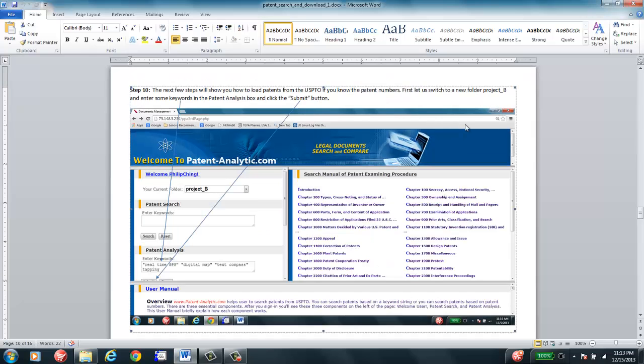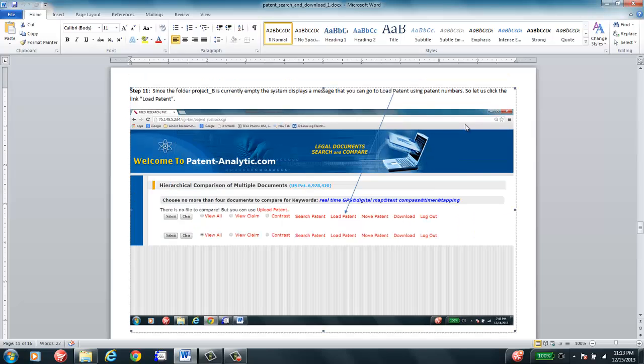Now for load pattern, let's assume we want to switch to a new folder called Project B, and we enter some keywords in the pattern analysis part and hit the submit. You will see the system will display some messages says go to load pattern. This is because Project B, that folder Project B, is currently empty. So you just go to load pattern. So hit the load pattern.